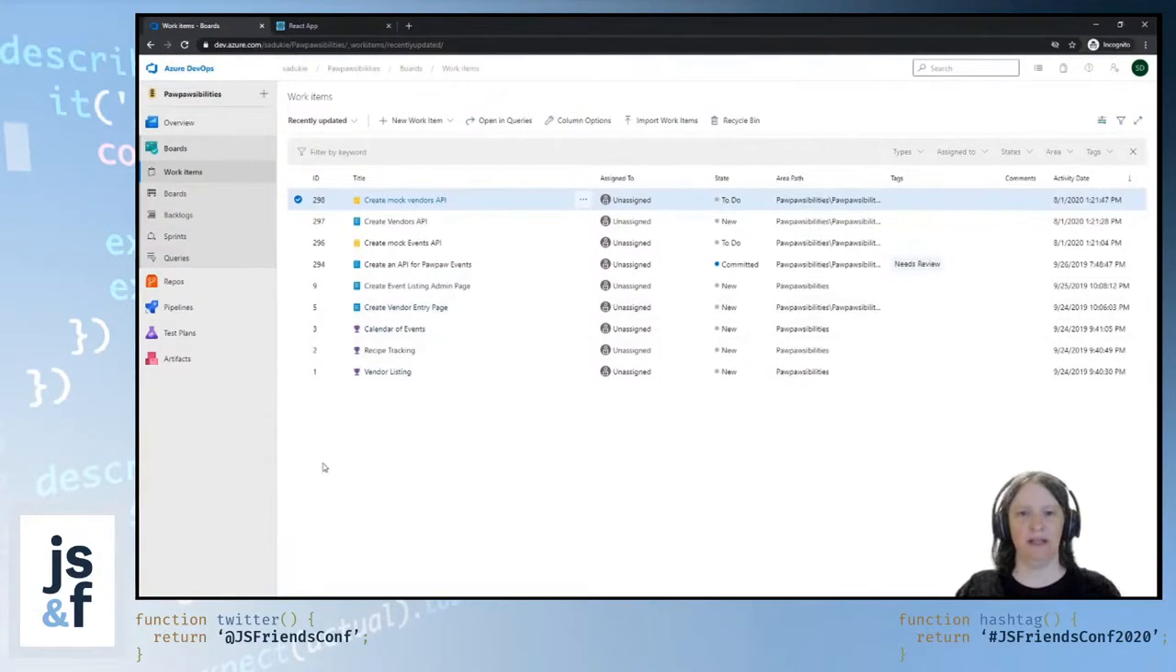So the board section, this is where we talk about the work items that I had mentioned: the epics and the features and everything underneath. So we have a vendor listing, a recipe tracking, a calendar of events. So this website about pawpaws, I eventually want to track things like where are the various festivals for pawpaws. For example, usually in September in Athens, Ohio is the Ohio Pawpaw Fest, which has been going on for a long time. So this is something I'd want to include on there.